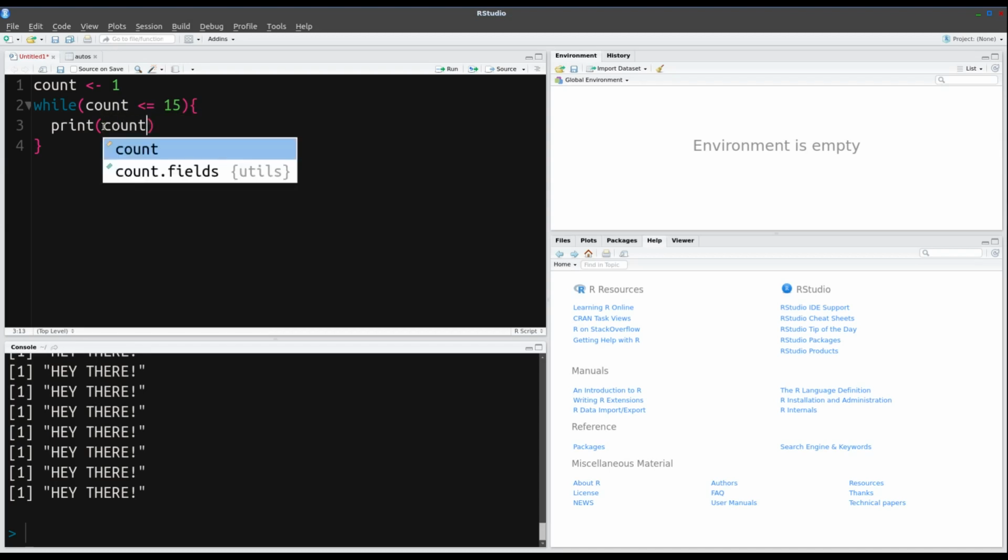Now I know I said before that you could just call the variable and it will print out. In a loop situation, you need to actually use the print function, and so that's why we have it here. So print count, and that will give us the current value for count.